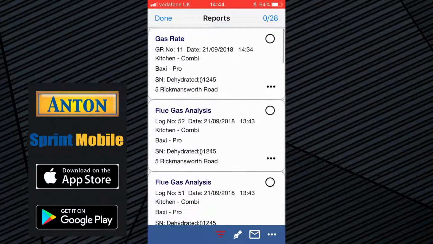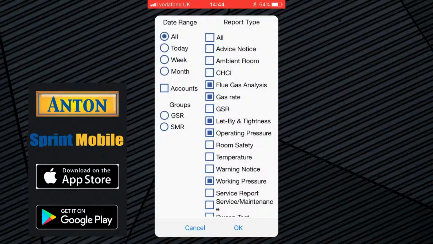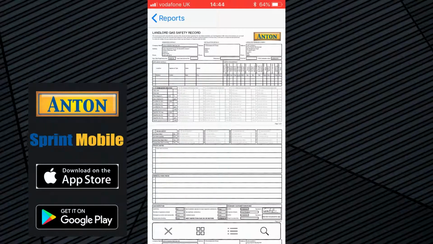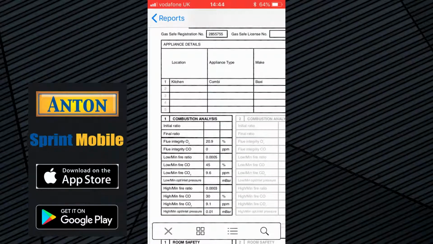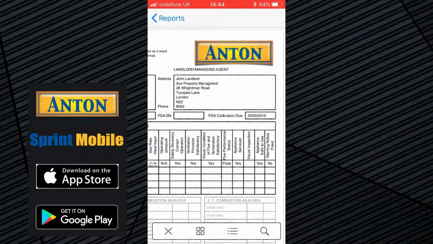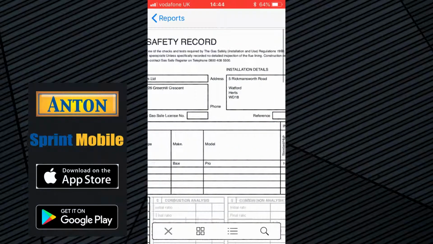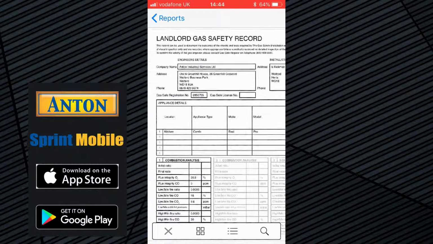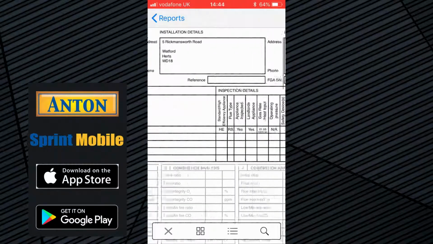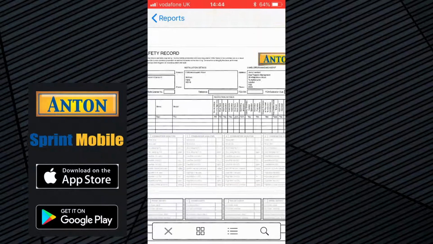Click finish, and now actually I'll just take that filter off. All okay. Now at the top of the list we've got the Cp12, as we're calling it, landlord certificate. So if I click on that, there you are. I'll show you what it looks like. So all of your flue gas readings are in here. Obviously all of your site data, the customer data, and then if you had more than one appliance, you can have up to 5, just like a normal report. That all goes in here with all your readings and what have you.